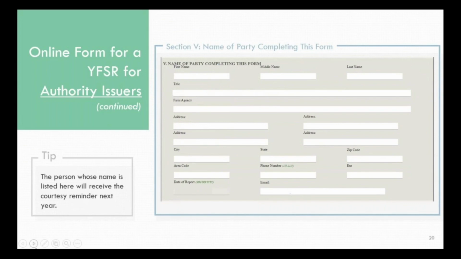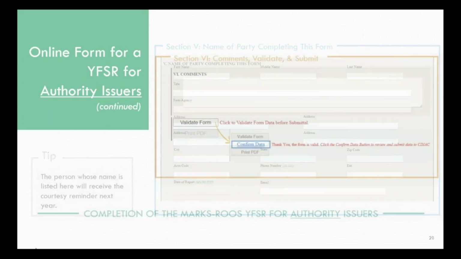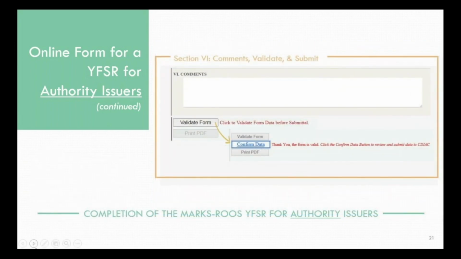Section 5, Name of party completing this form, requires the name and the contact information of the filer. The date of the report will be autofilled with the filing date. The person listed in Section 5 will receive the courtesy reminder notice next year. Section 6, Comments, is available if there is additional information the filer would like to submit to CDIAC.